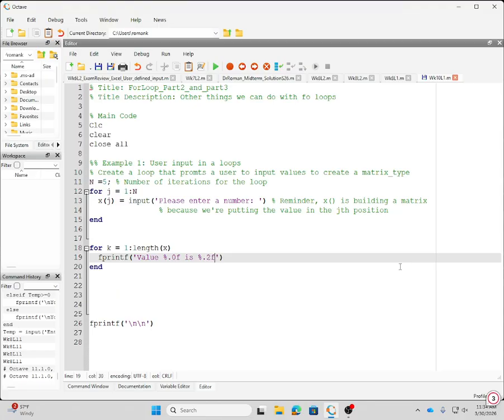So what is it doing? The first one, percent 0.0f, will display the index number, and the second one will display the result of the element. Then after that you'd like to put one \n, and I'll explain all these things, don't worry. Then x of k. If you do that, then it will get displayed.